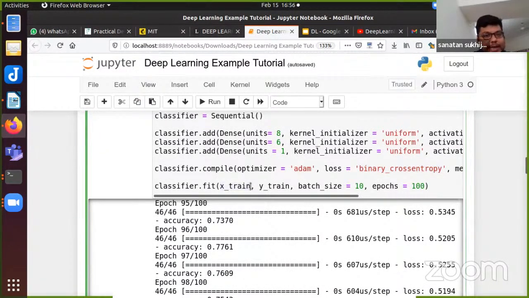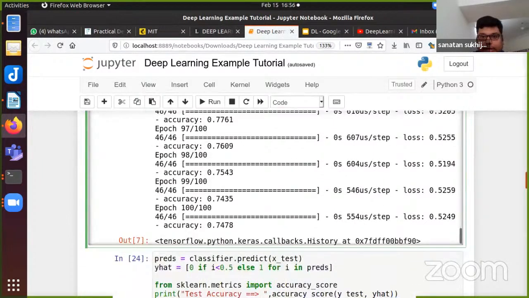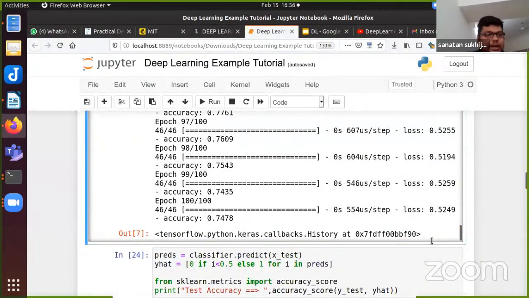And I'm now fitting this to my data. The X train is my train data, the training features. Y train is the corresponding labels. I'm using the batch size to be 10. So this is Adam with this specific batch size. And the number of epochs is 100. As of now, my accuracy is 74.78% on the training set with just 100 epochs.